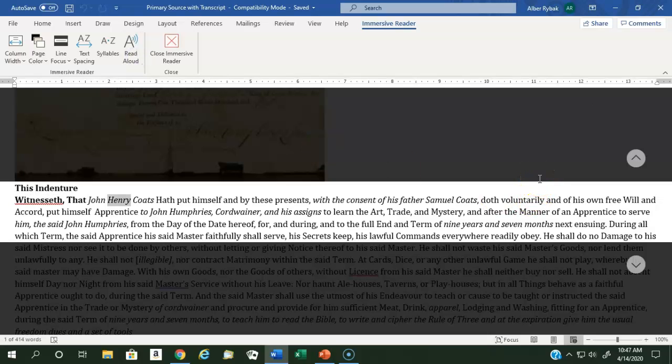Witnesseth that John Henry Coates hath put himself and by these presents, with the consent of his.